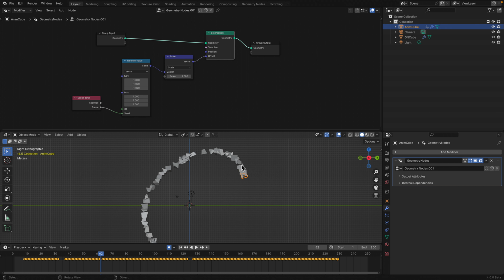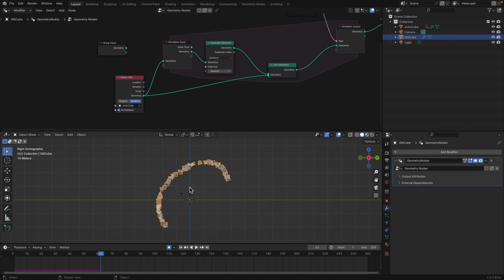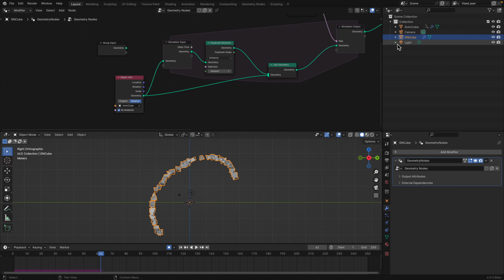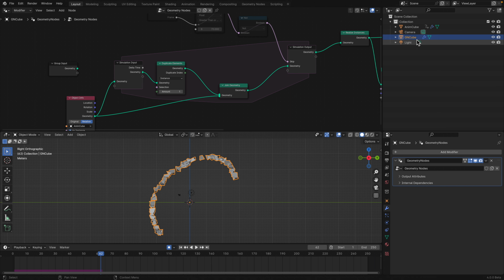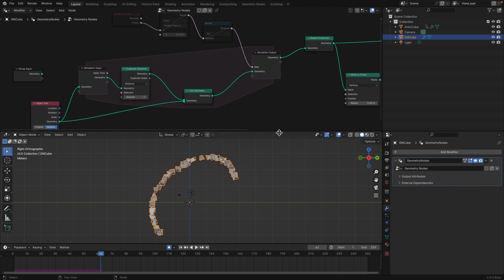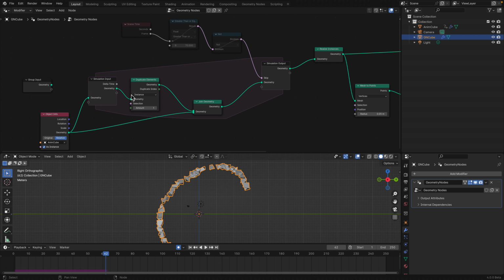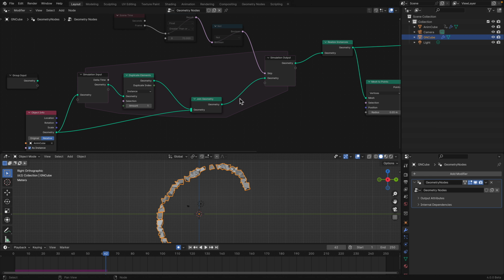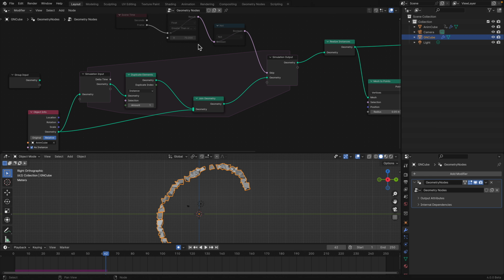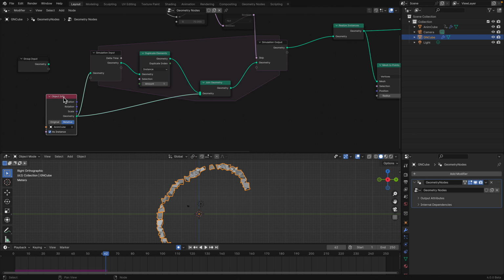But the thing that creates the trail is this GN geometry node setup. In this case, I'm using a simulation zone instead of a repeat zone. I don't think repeat zone can do this. There should be some kind of equivalent using repeat zone, but I'm using simulation zone just for simplicity.